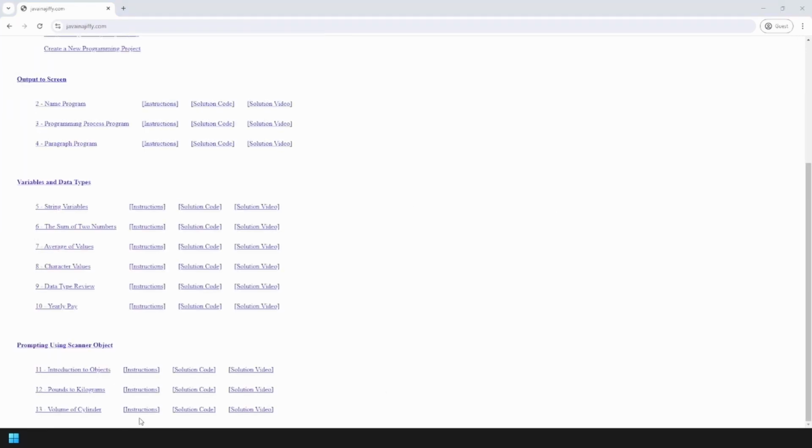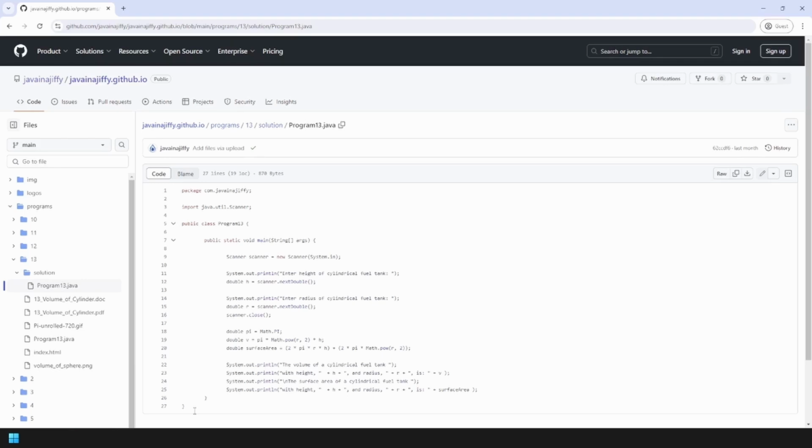Now let's look at the code. On the Java and Jiffy website, click the solution link. Based on what we've discussed so far in all previous videos, anytime input is needed from the user, the first thing that should come to your mind is to use the Scanner class. In the first line, we create the scanner by doing Scanner equals new Scanner and passing in System.in, and then use System.out.println to output the question to the user so they know what to input, height of the fuel tank. Then use the appropriate Scanner method based on the type of data you expect from the user, in this case a double, and store it in a double variable. Then we do the same for radius.